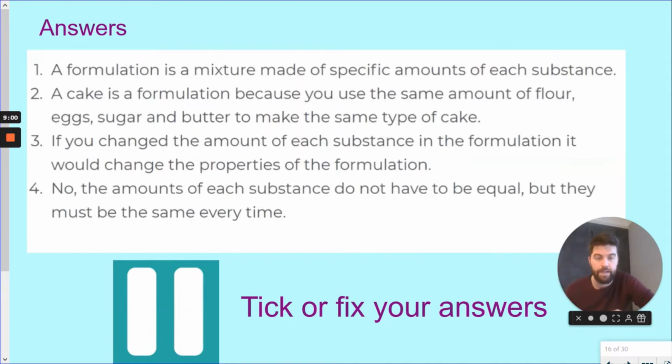So what happens if you change the amount of substance in the formulation? Well, it changes the properties of the formulation. It means the formulation won't do the job you designed it to do. So it won't be the same formulation. You'll change the properties of it. Do the amounts of the substances in the formulation have to be the same? No, they don't have to be equal, but they have to be the same every time.